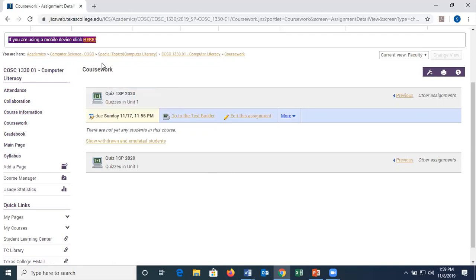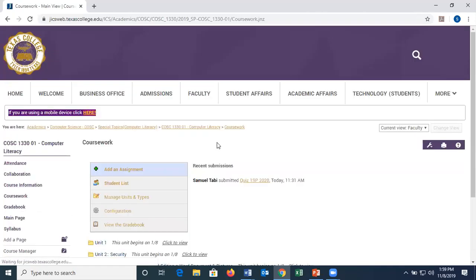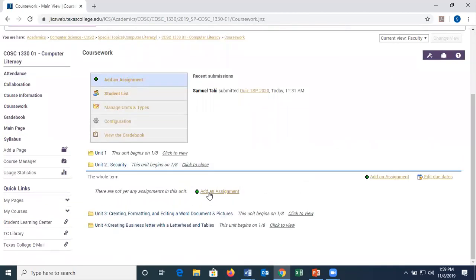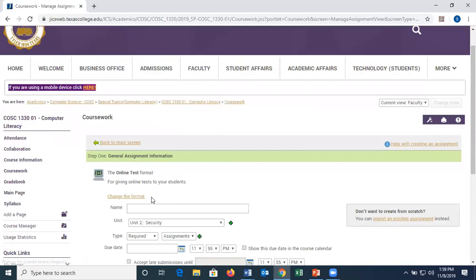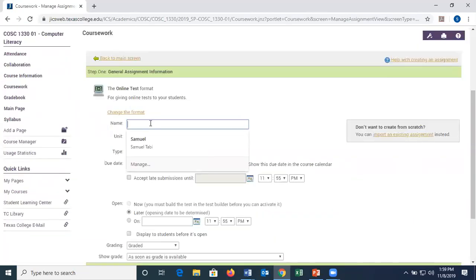So I'm in coursework. I'll go to Unit 2. I want to create a second quiz, just as we did before. Add an assignment, online test. I'll give it the name quiz 2.